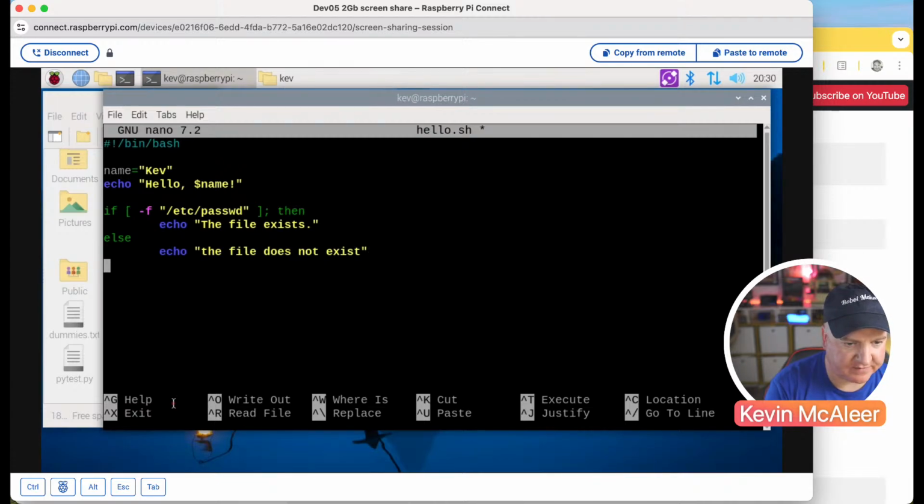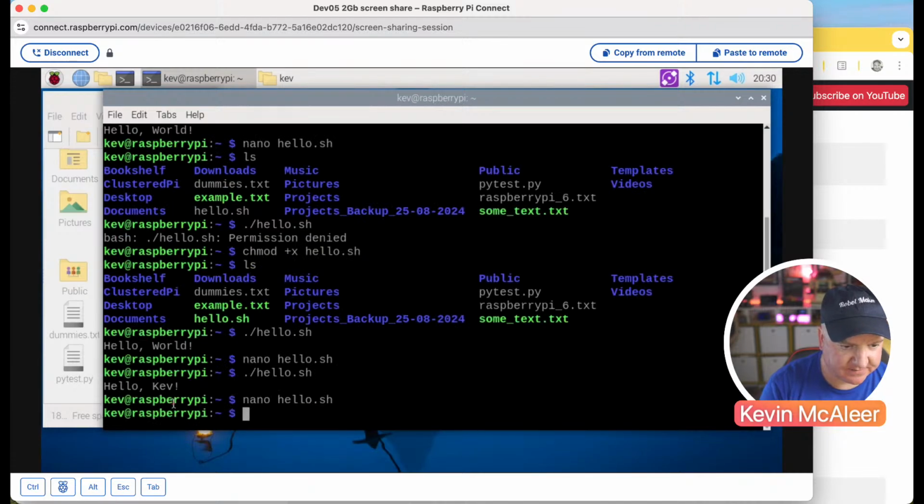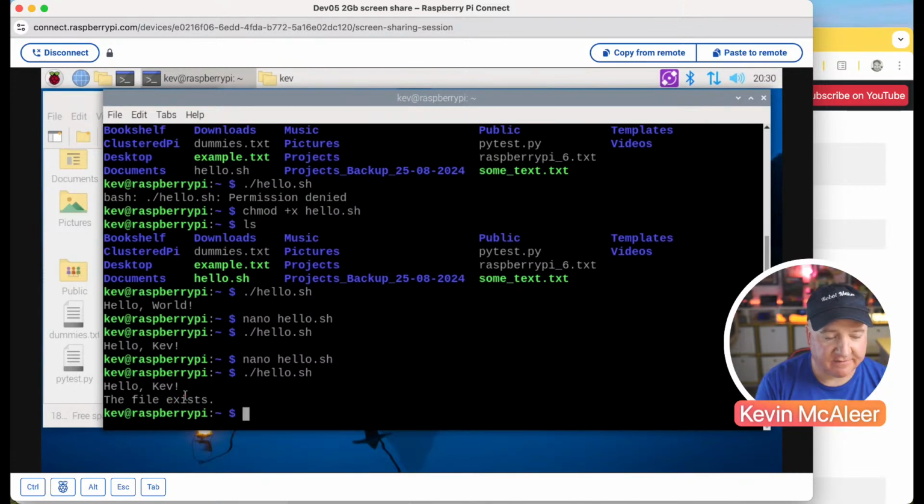Like so, and then at the end we have to just say fi. It's kind of the reverse of if. Let's save that. Let's run that command, and the file exists, so that password file does exist.